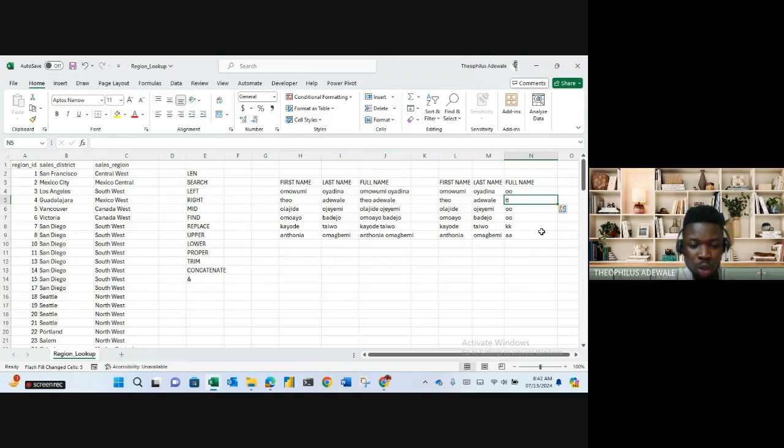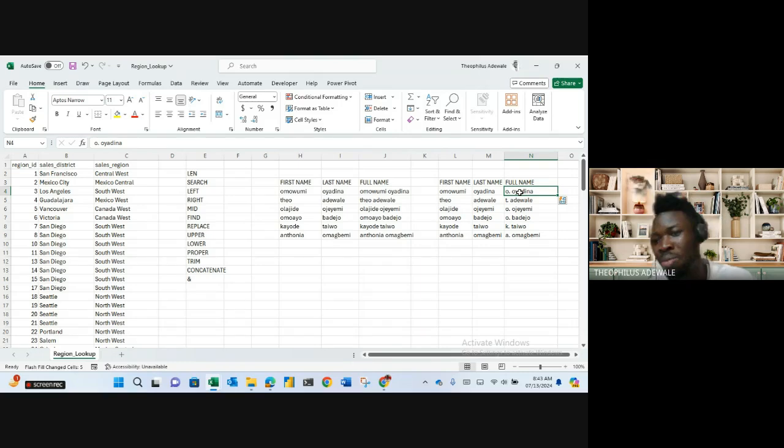So let's correct the first one. I put TA. Can you see? And it has corrected the rest. The rest are now correct. Okay. And I can put O. Oyadina. In fact, I will put a dot after the O, dot Oyadina. Right? Control E. Okay, I'll delete this first. Then Control E. That's done the rest.